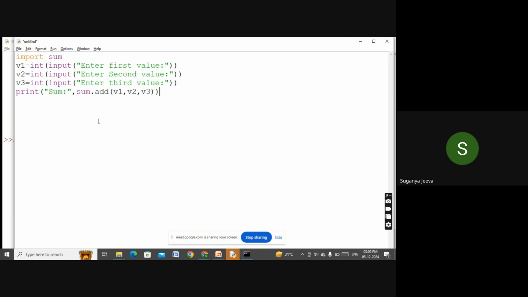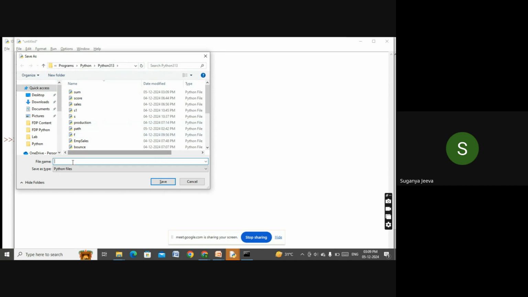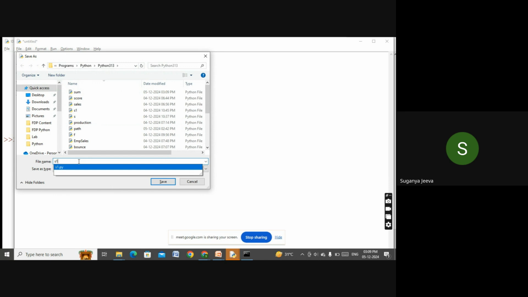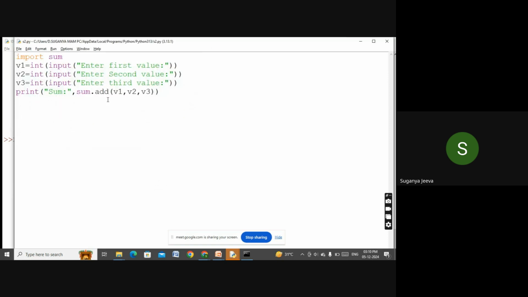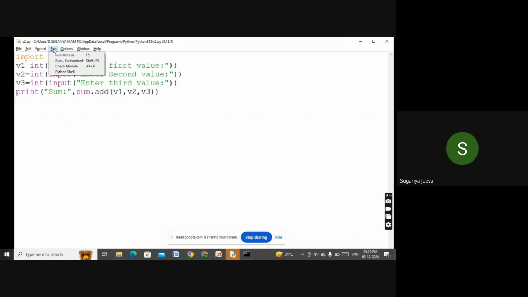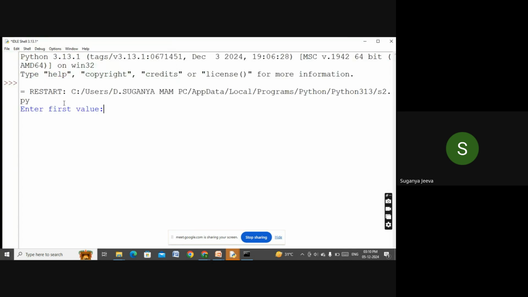Okay, so save it in the same place. I'm going to save it as s2 here, and then I'm going to run here. Actually it's cutting here. We will close and run. Okay, run. I'm going to pass the first value as 12, second value 32, third value 45.